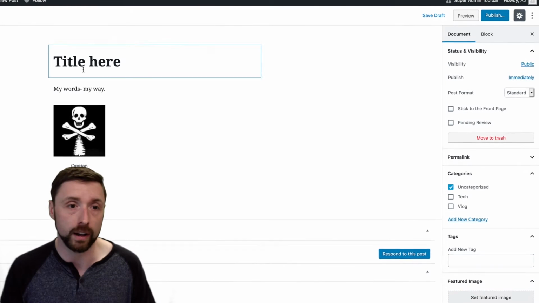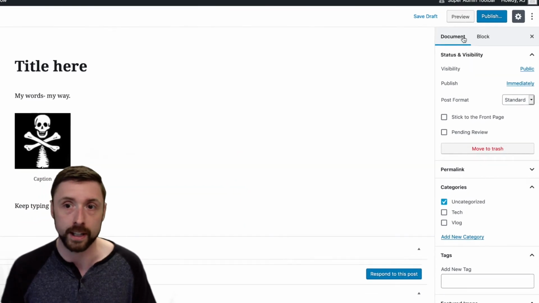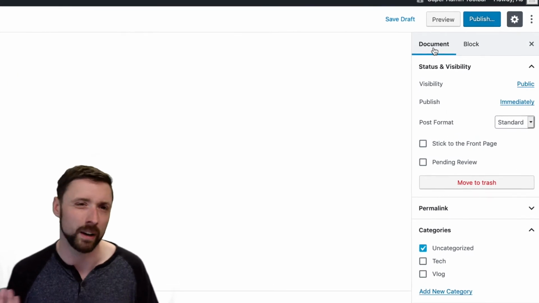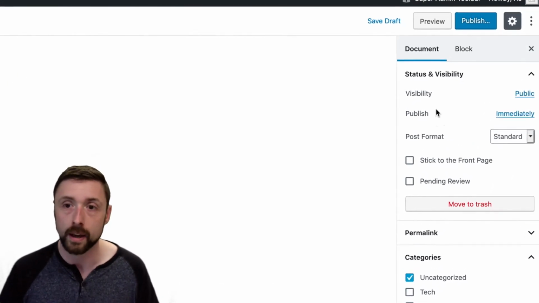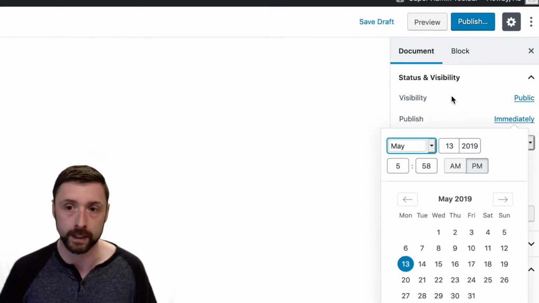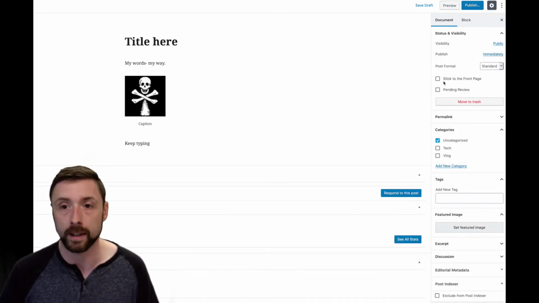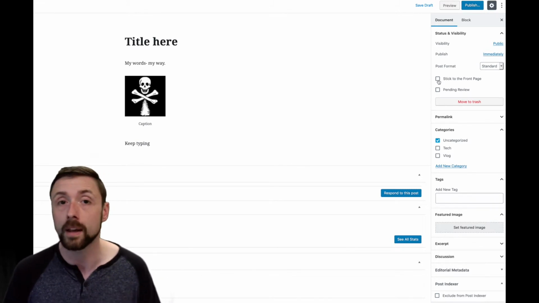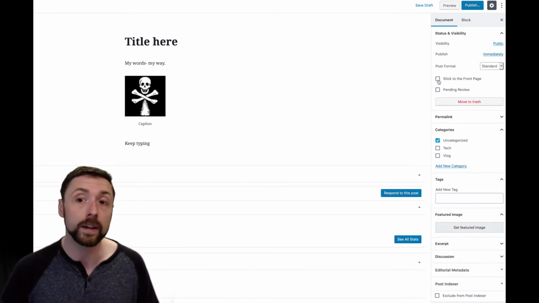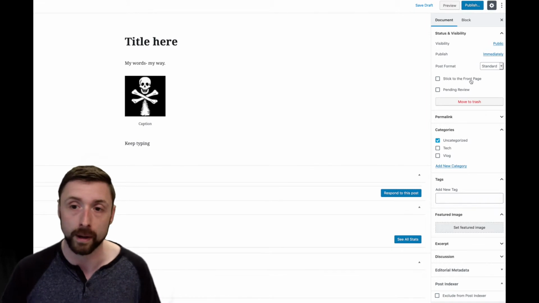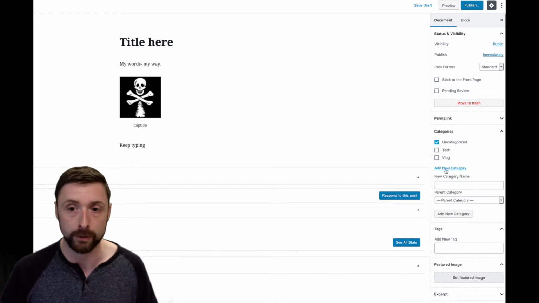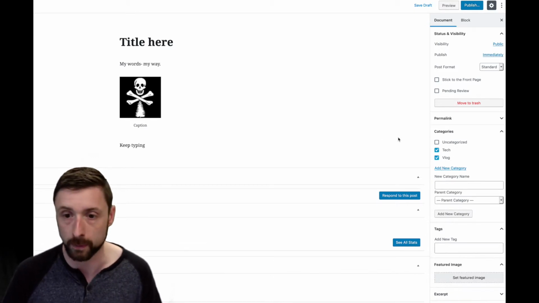If I click off of any of the blocks, you notice that it switches over to the document panel. And the document panel is the thing that was always there even in the last version, such as where it is published immediately or future date. We can also say things like stick it on the front page now. So if you have a theme that has hero content, we can leverage that feature now by hitting stick on front page. We can add categories as we did before, or we can just simply check the ones that we want them to show up on, just like we did before.